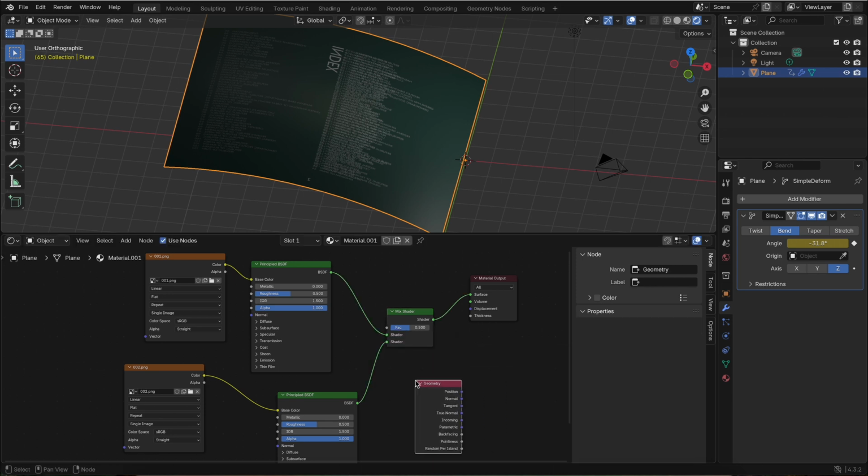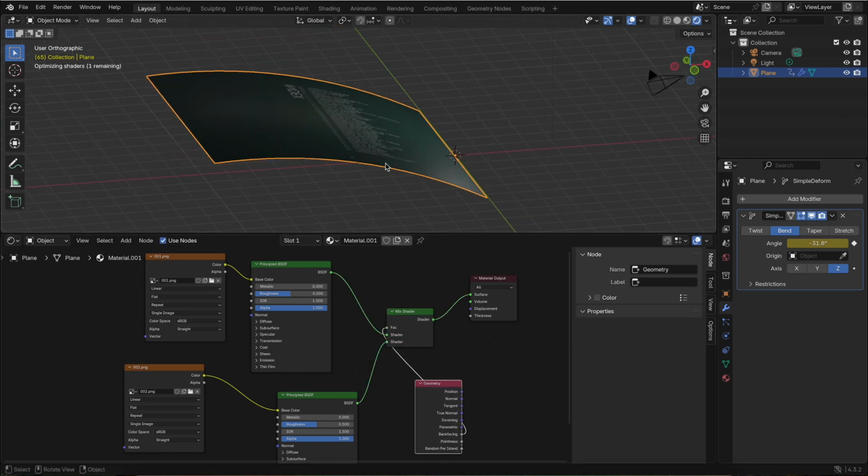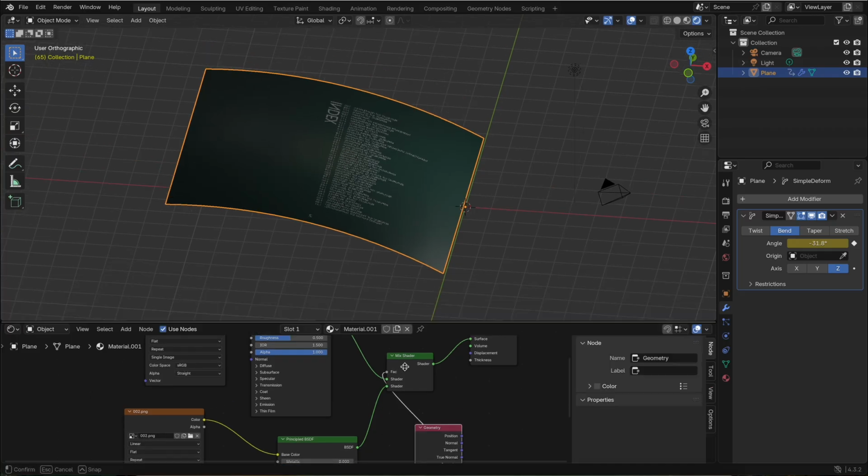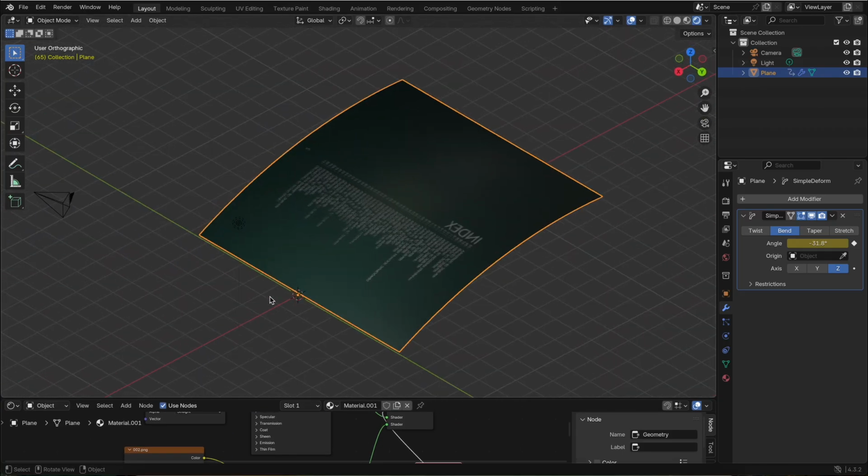To tell Blender which side is the back, add a geometry node, and connect the back-facing output to the back of the mix shader. Now front and back, both looking great.